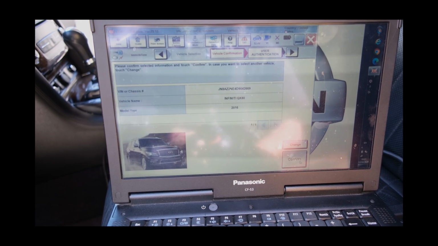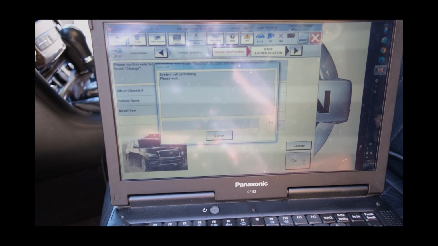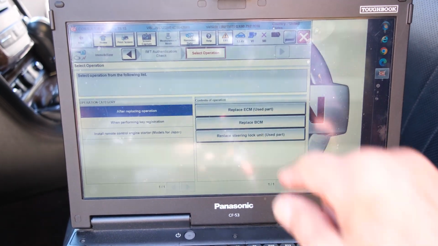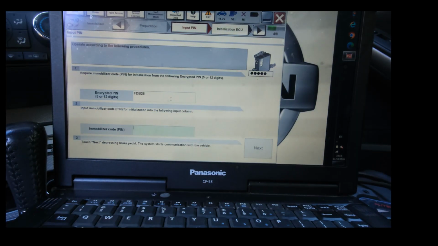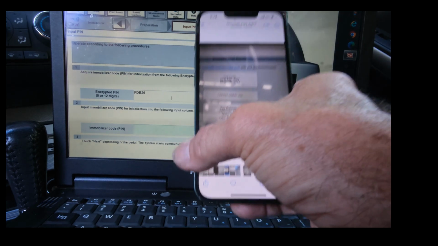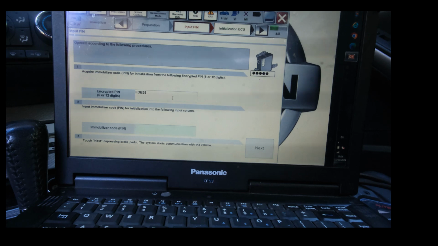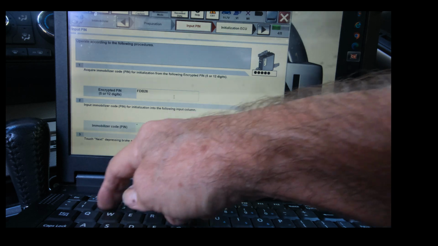Select, confirm. You're going to hit replace BCM. You can see that the FD26 is there. So the pin number on this is 5274. So I'm going to put 5274.